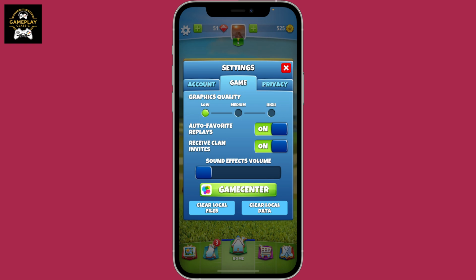To enhance the performance on devices with lower specification, you can select the low option. To enjoy enhanced visual details suitable for devices with higher performance capabilities, you may choose the high option. You may also go ahead and choose the medium according to your device's type.